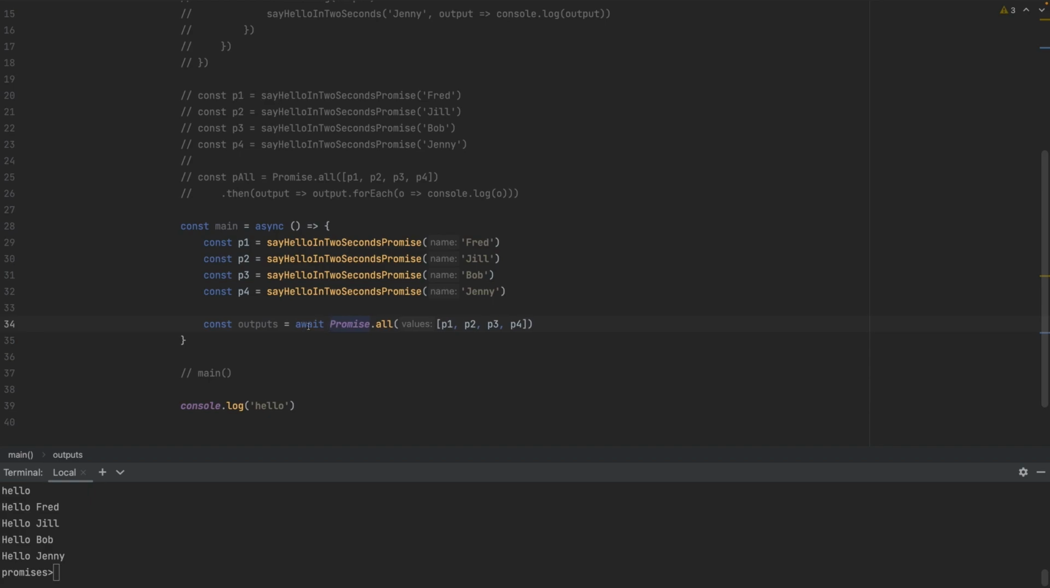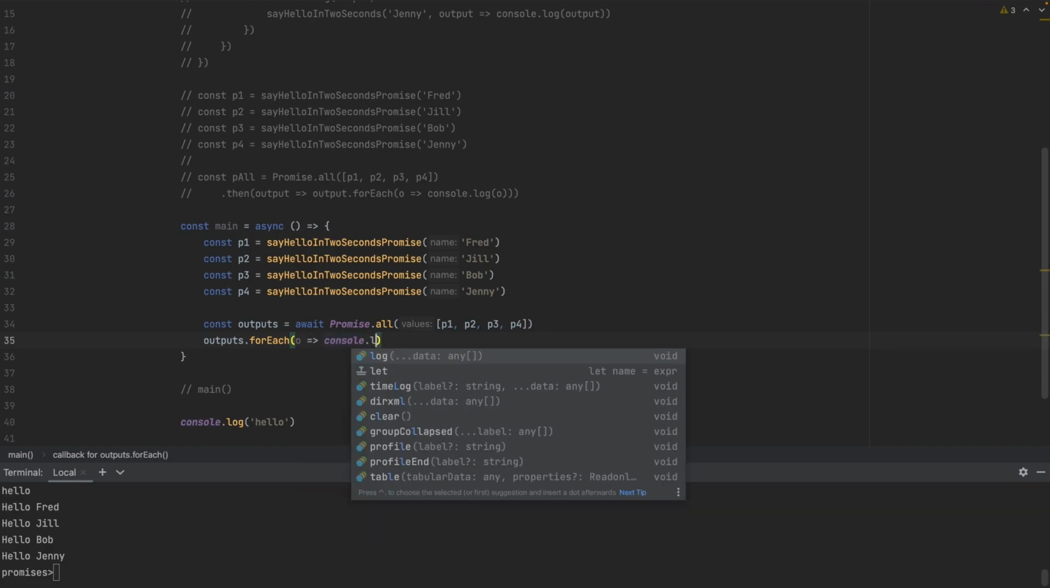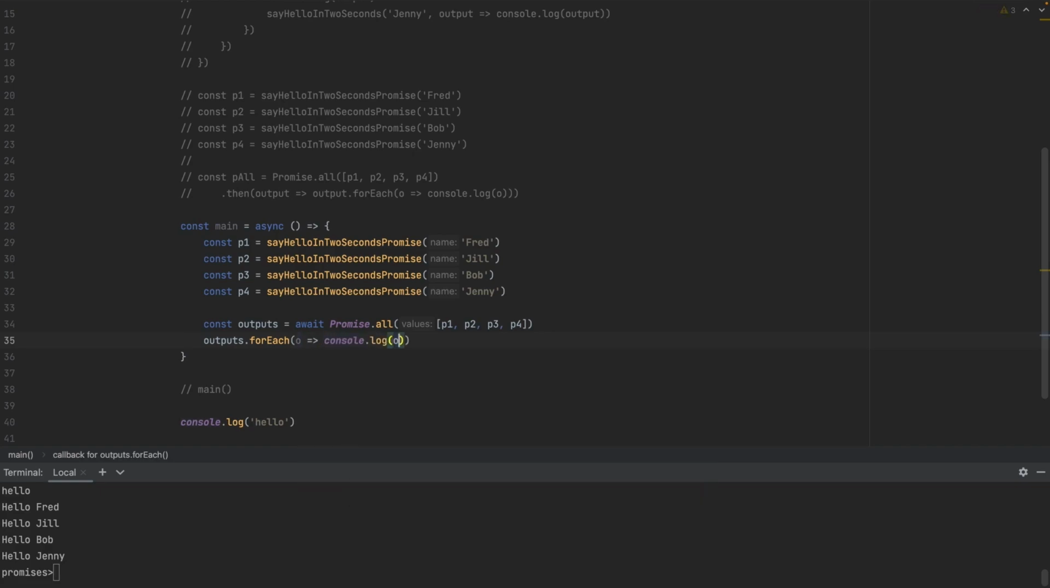But if we await this promise, remember what our output is from running Promise.all. It is an array of all of the outputs. So now outputs will actually have that array in it. And we can just do the forEach, console log just like above, and we're awaiting the result. So we've done the await at the Promise.all, not at the individual promises. That means when we run it, we get our output all at the same time.